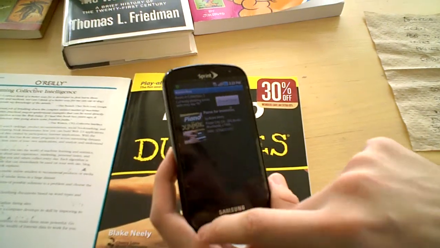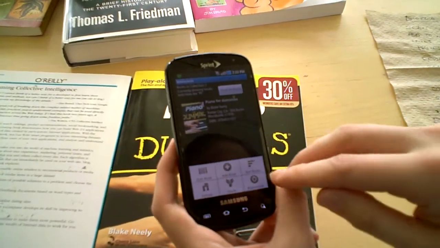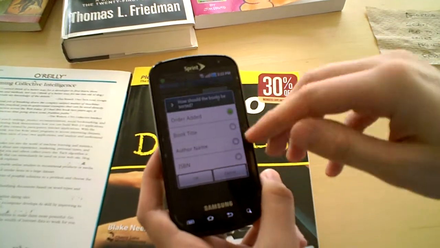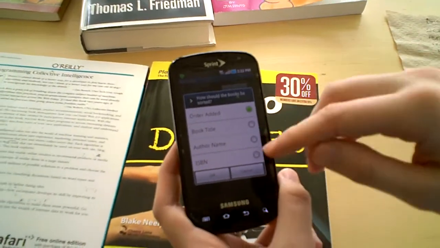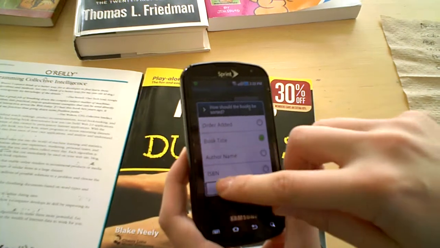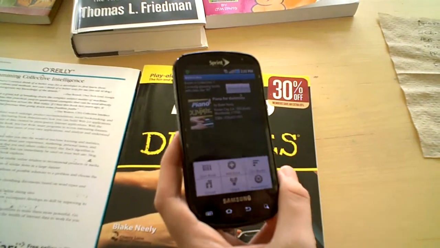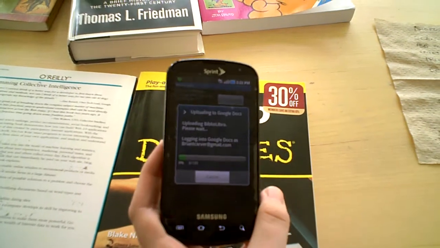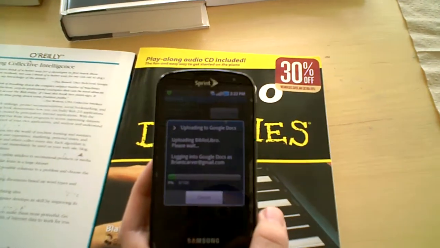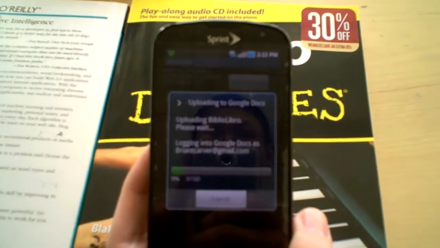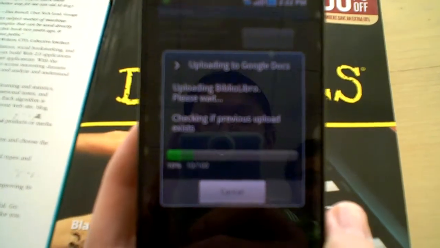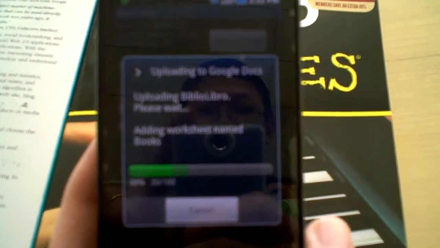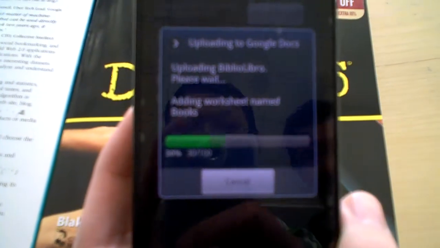We also have a way on the main view to be able to sort by various things. So you can sort by when it was added, most recently, title, author, name. And then, of course, when you have a good library collection, you can upload it to Google Docs. And you click the upload button, and it starts showing some nice UI of it going, and what it's doing. And it's actually doing it up into Google Docs.